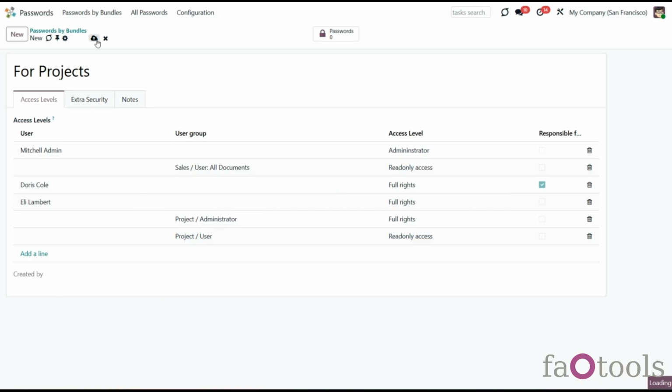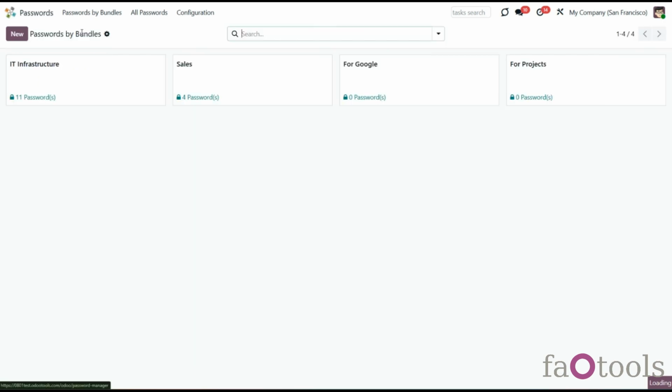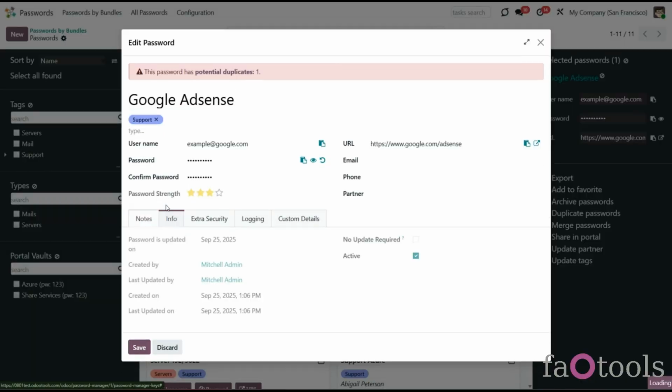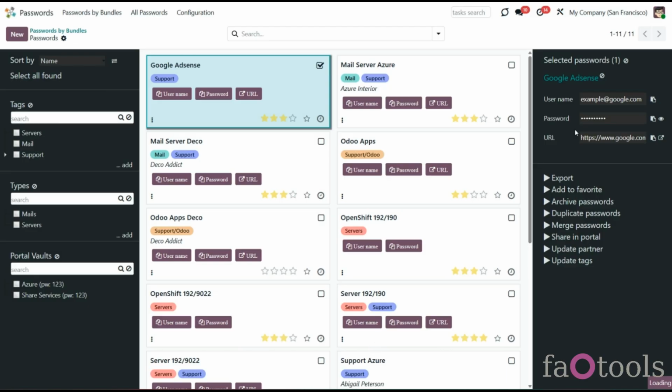To exclude some passwords from notifying about, start creating or editing a password and open the tab Info and tick the box No update is required. Then click Save.